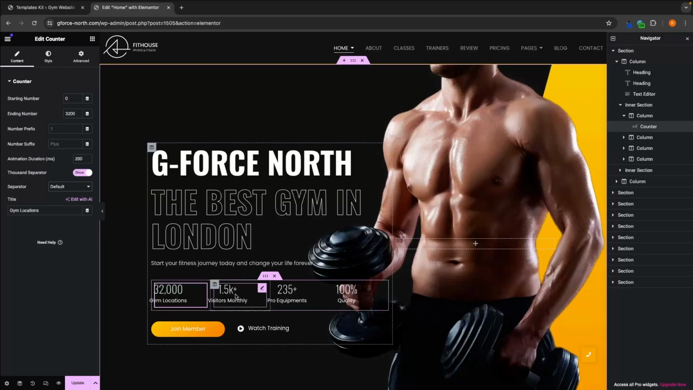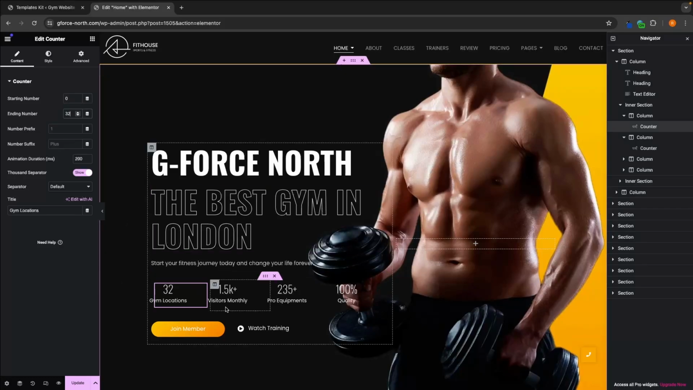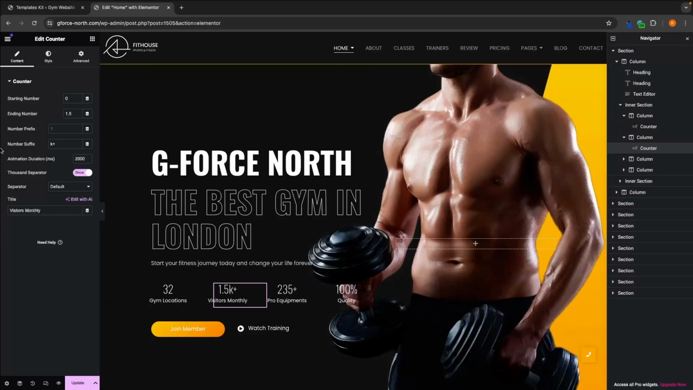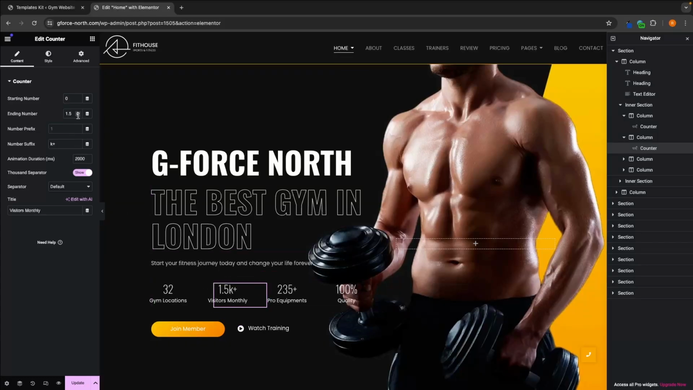We can then move to the next section right here. So I will actually change this back to 32. So we have 32 locations. Then we can move along to this next one right here and click into this. And then once again, we use this exact same strategy to do all of these. So let's change this from monthly visitors to, let's say we have 4,500 monthly members. So we can change this.